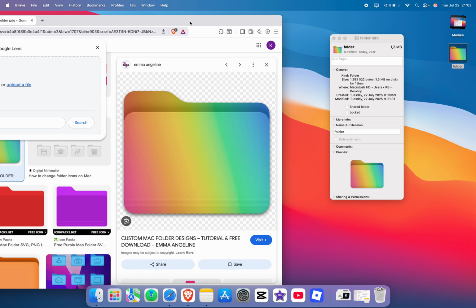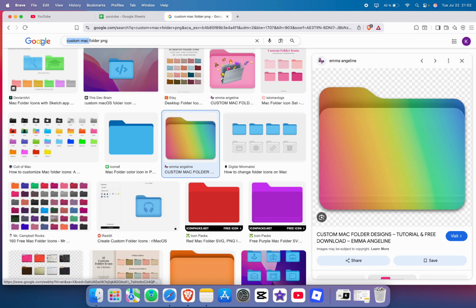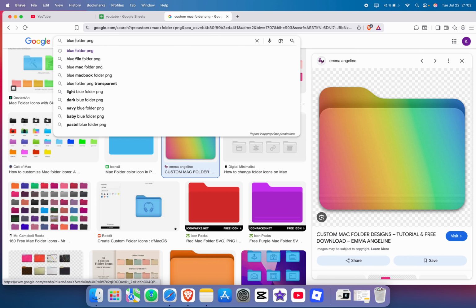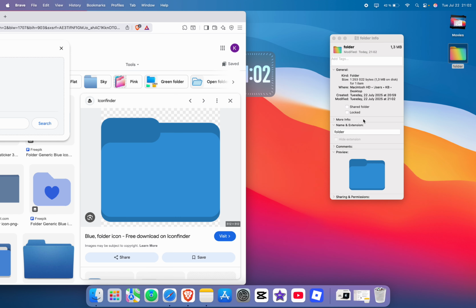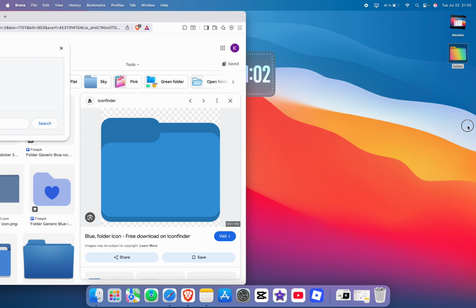So as I said, you can change here the color, but you can do it whatever you want. For example, blue folder PNG. I'm gonna grab it here and it will be changed in a few seconds. Now if I close it, it will be changed in a few seconds when it's loaded.